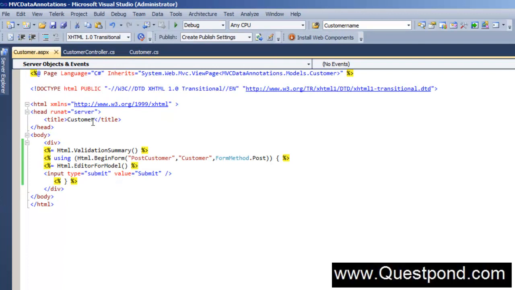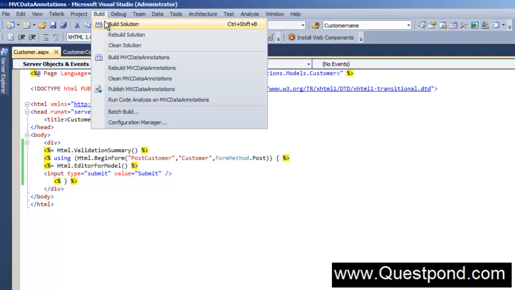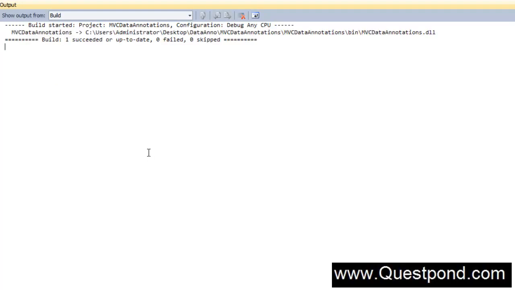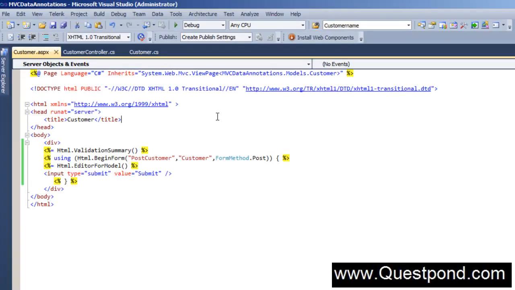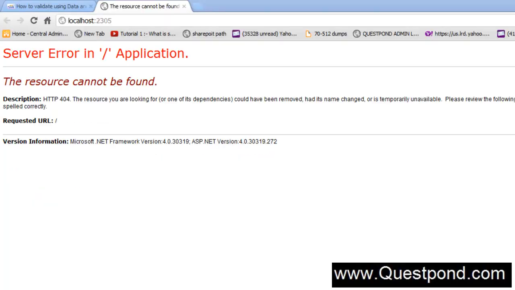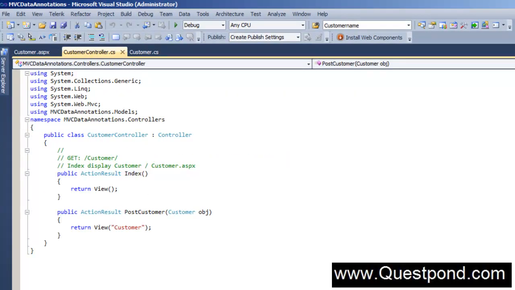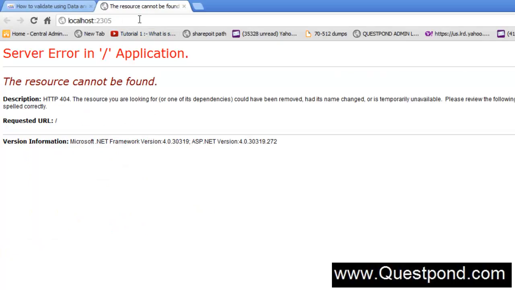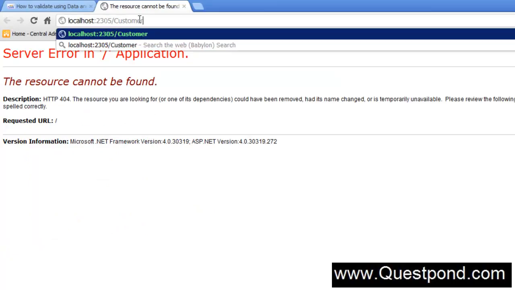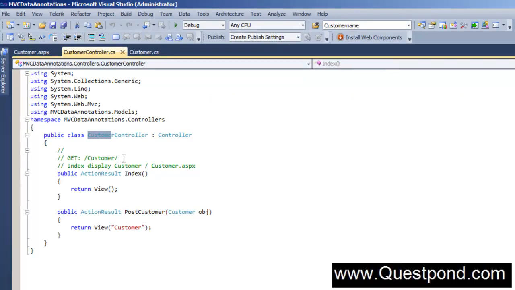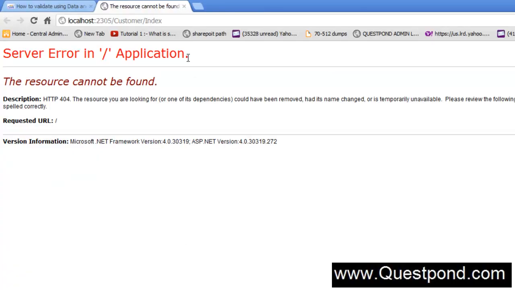So let's do a build first, and then we'll try to run this application. Let me click on build and do a build solution here. I hope that we don't get any kind of errors. There the compilation goes, and it's all fine. Good, nice. Now let's go ahead and do a Control F5. So there's our application running, but we first have to run this action. So we can say /customer/index. You can see that this is the customer controller and this is the index function, and we'll just press enter.